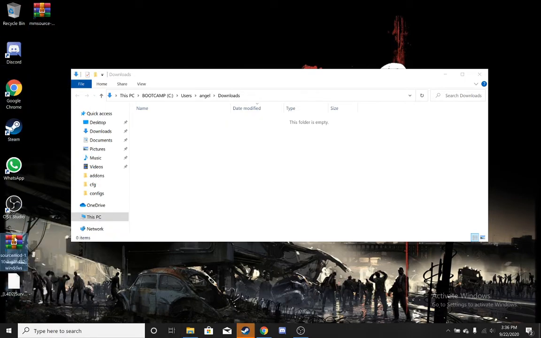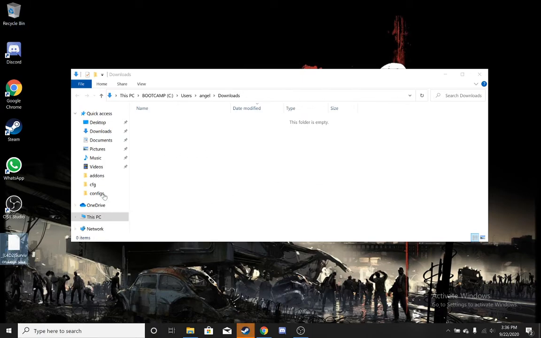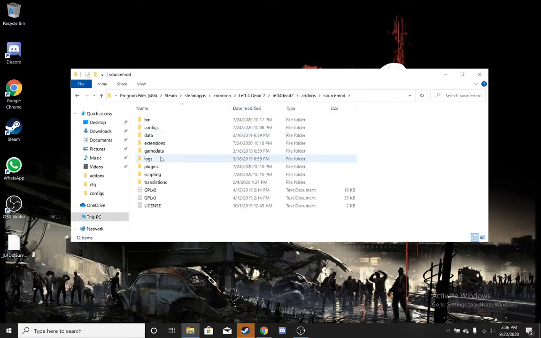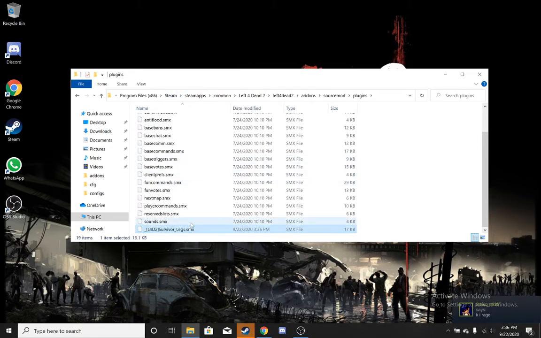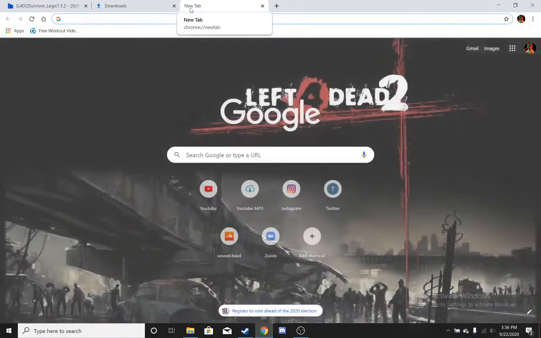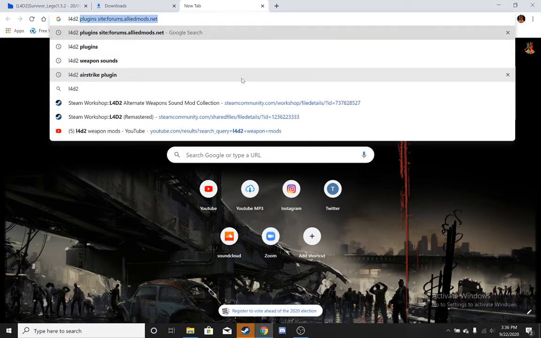We don't need these files anymore. These zip files. So just delete them. Now just go to your SourceMod plugins and your add-ons in Left 4 Dead 2. Now drag Left 4 Dead and survivor legs right here. Also, if there's any other files, I'm just gonna download this. And then just search for something, I'll download it, and then it'll appear.